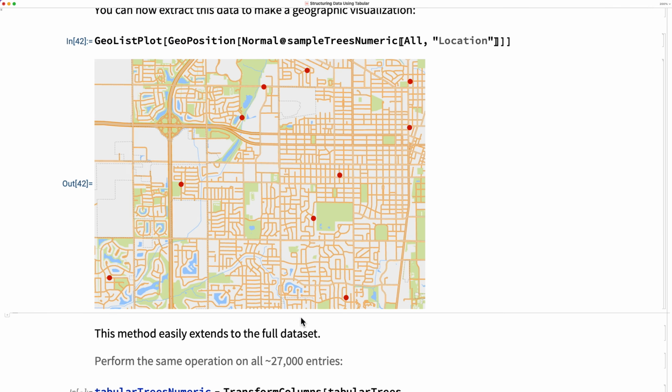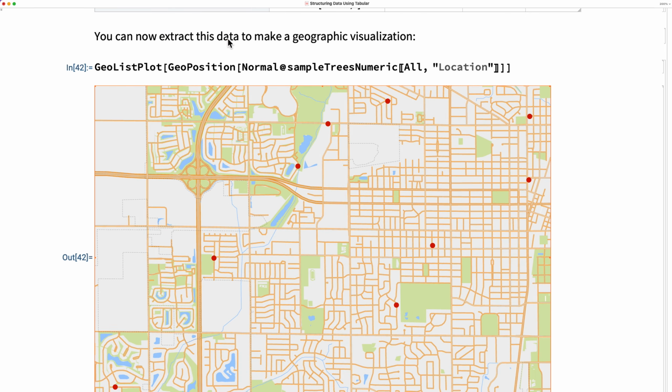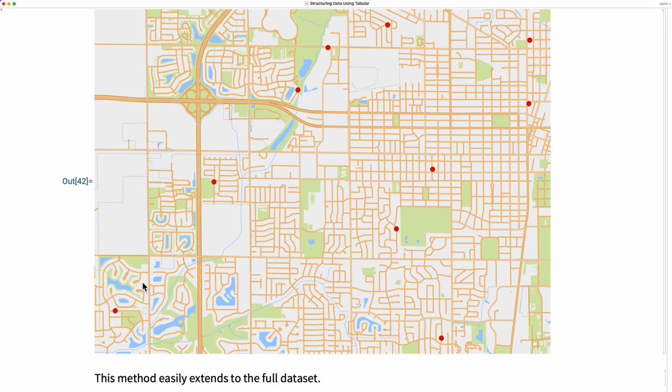And so we can see in this lovely vector-based geograph, we've used GeoListPlot, and we've extracted all the locations just like usual, and then we just wrap them all in GeoPosition. And now we can see that these are the locations of the 10 trees that we have selected.